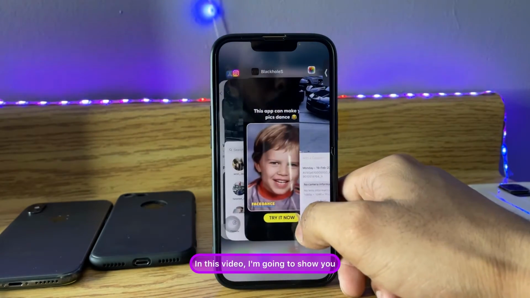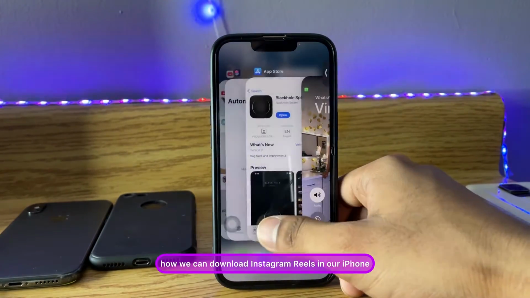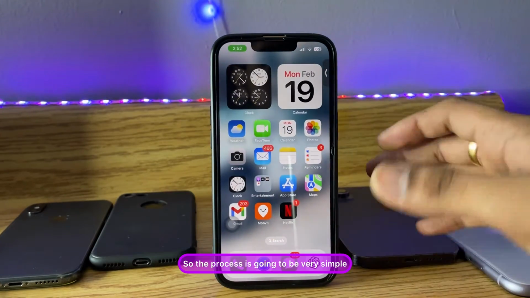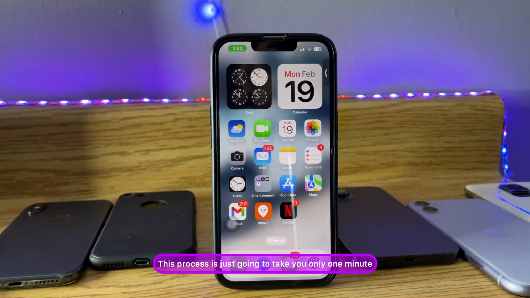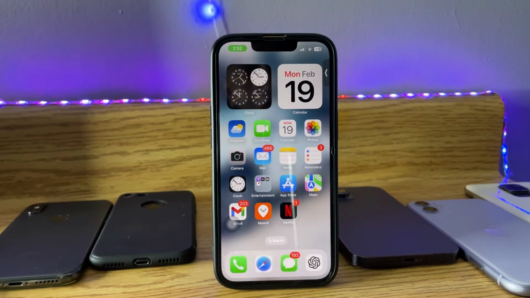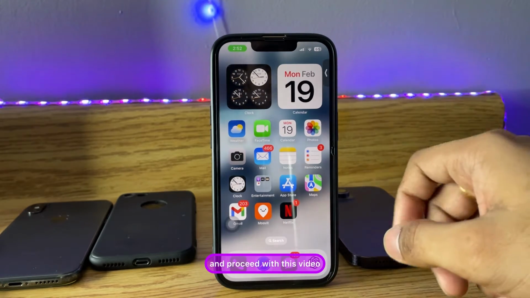In this video I'm going to show you how we can download Instagram Reels on our iPhone. So the process is going to be very simple. This process is just going to take you only 1 minute, so please stay tuned and proceed with this video.